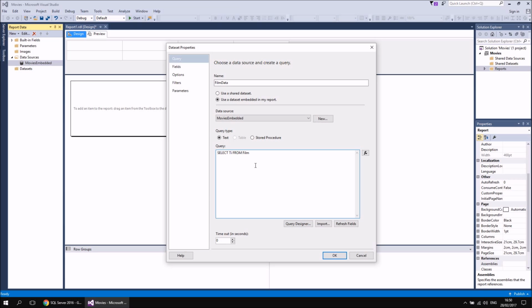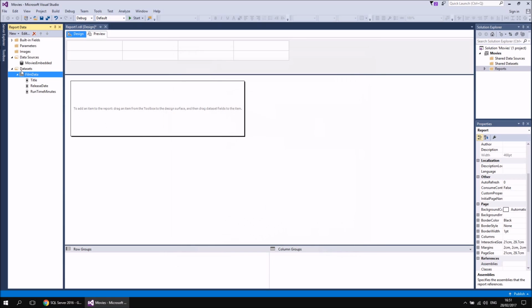I could say select title, followed by a comma, and then I know there's another column in my database called release date, and then I know there's another column called run time minutes. So as long as I know my columns and I know my SQL syntax quite well, I can happily write out a basic select statement. Once I've done that, I can click OK, and what I should see at that point is that my dataset has been created, called film data, with my 3 basic columns that I've selected.